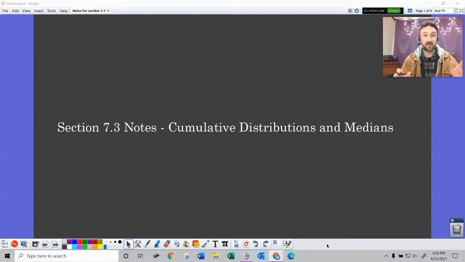Before we start, though, you do need to open up your notebooks and we're going to title this section 7.3, so maybe you enter this into your table of contents and then open up to a new page. Cumulative distributions and medians. And while you're writing that down, and after that you can set your pencil down because we're going to take a look at some things just to review some ideas.